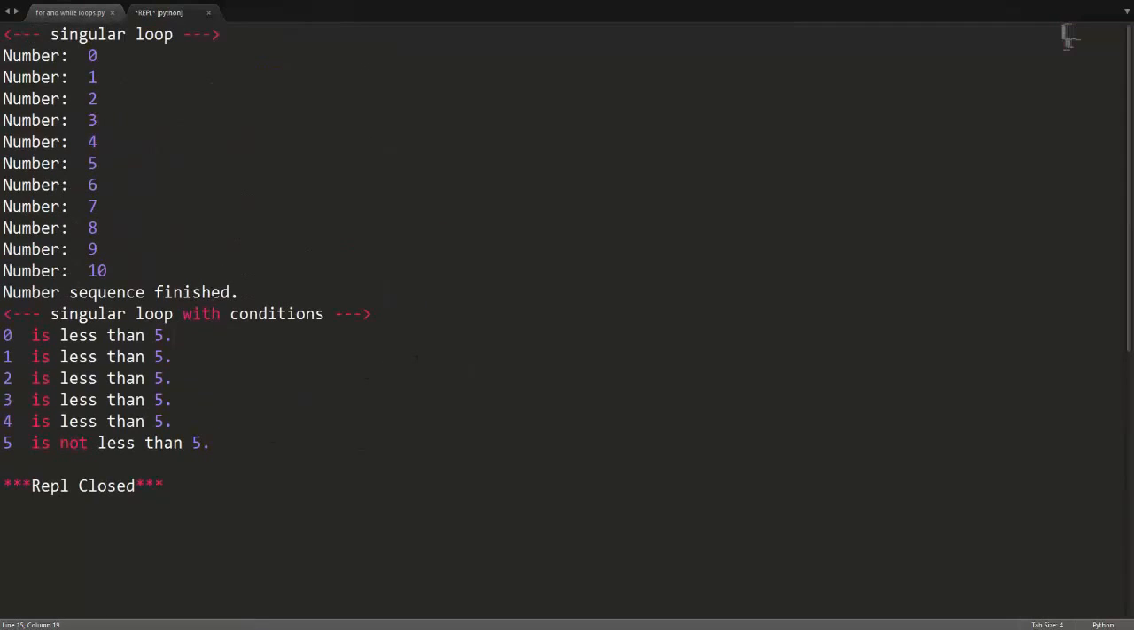You can see that we got the singular loop with conditions. So 0 is less than 5, 1 is less than 5, 2 is less than 5, 3 is less than 5, 4 is less than 5, and so on. But then when it gets to 5, it will say that 5 is not less than 5. If we were to take the numbers higher, we could go to 1 billion, and then it would go all the way up to 1 billion, saying that 1 billion is not less than 5.